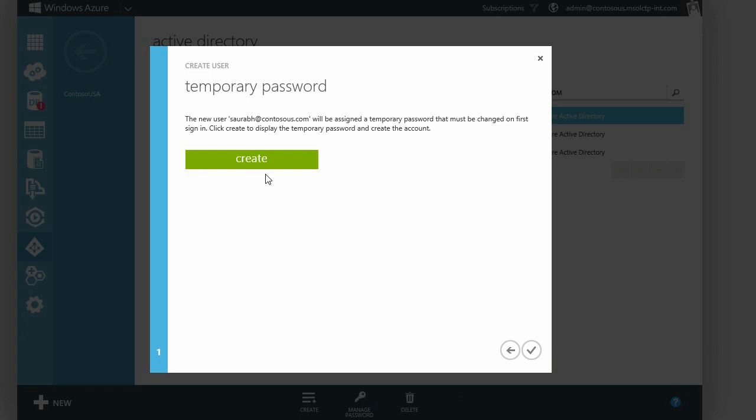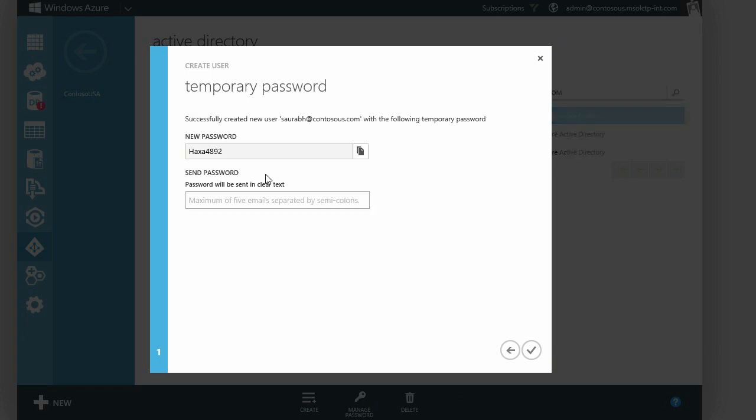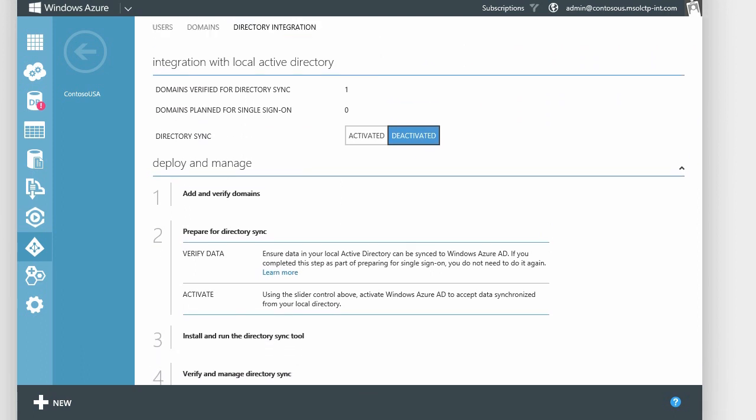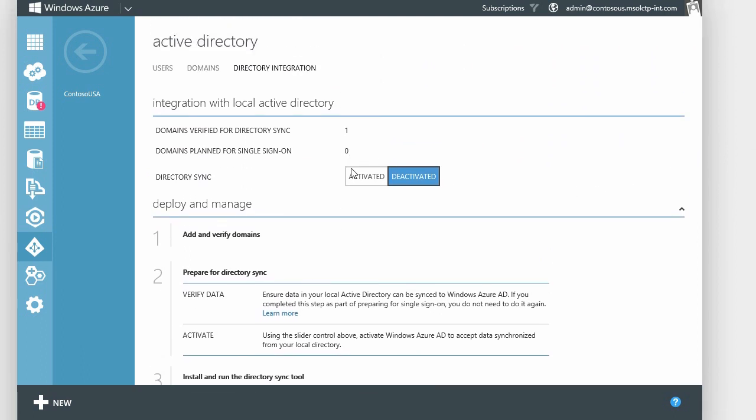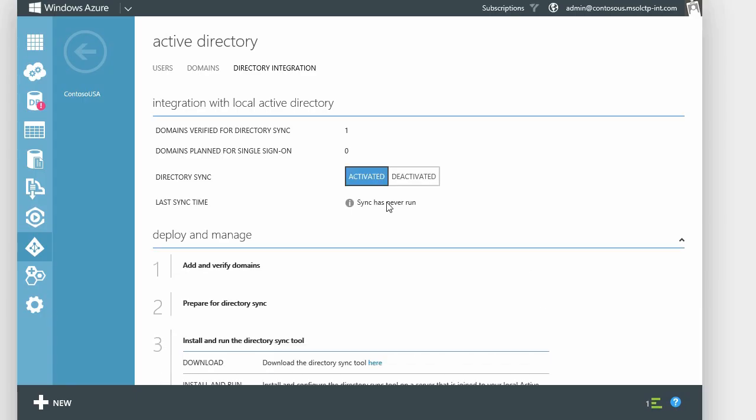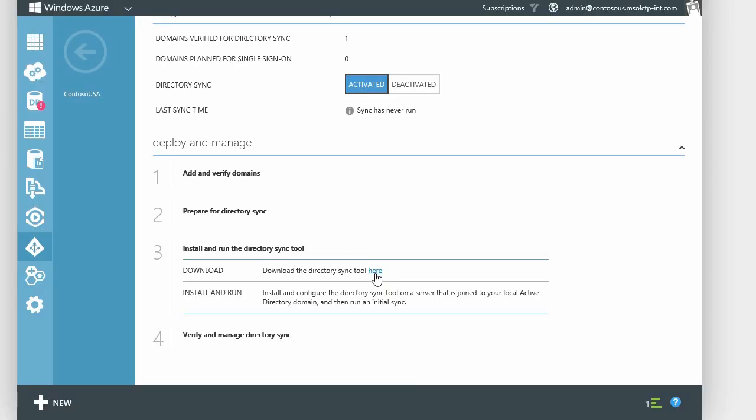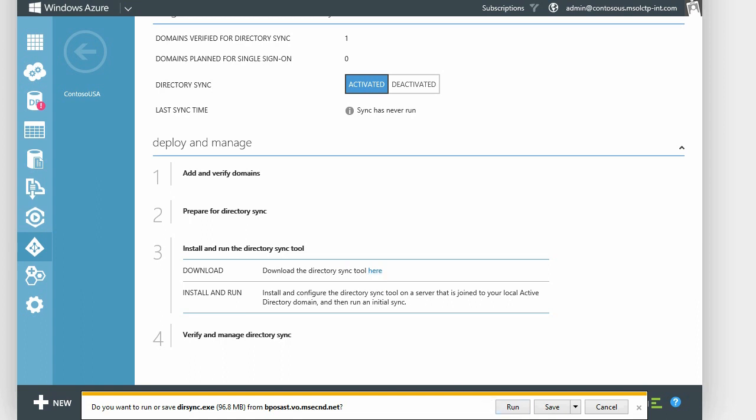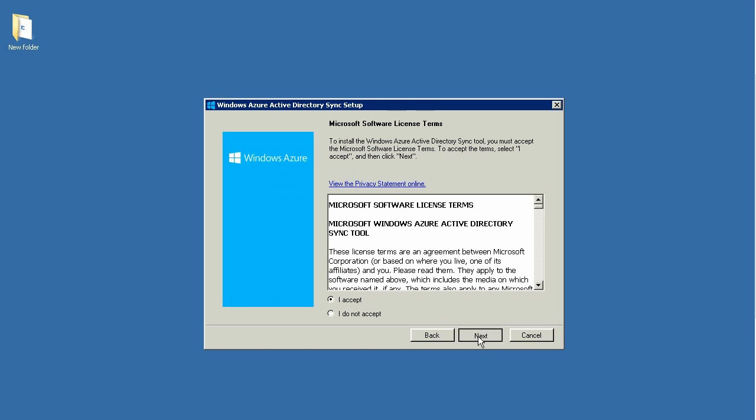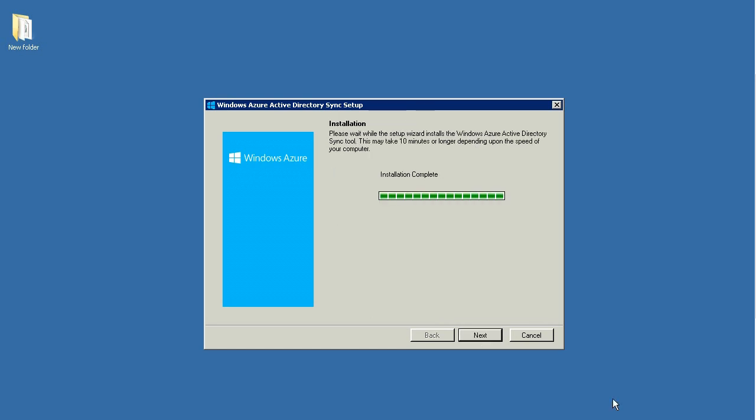If you have AD on premises, you can set up Dir-Sync and/or set up federation with it. In this demo, we'll show how to set up Dir-Sync with your on-premises AD. This can be done by going to the Directory Integration tab in your Windows Azure Active Directory. First step is to enable your Azure AD for Dir-Sync. This can be done by clicking on the Activate button. Next step is to download and deploy the Dir-Sync tool. This tool can be deployed on a domain-joined machine in your company.